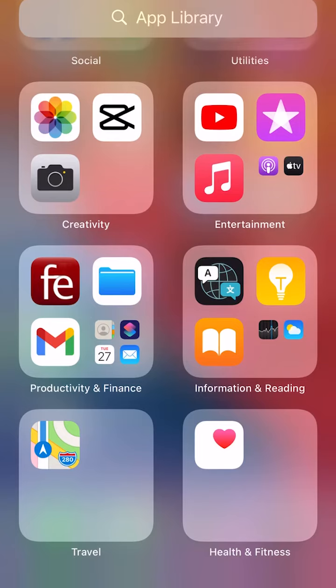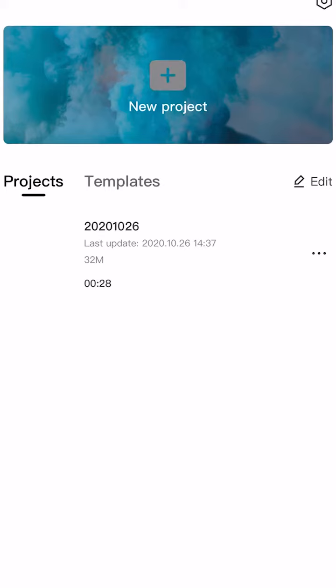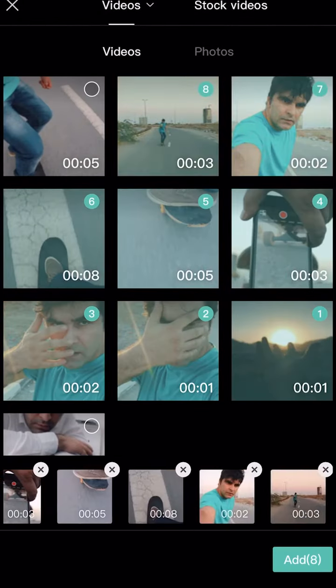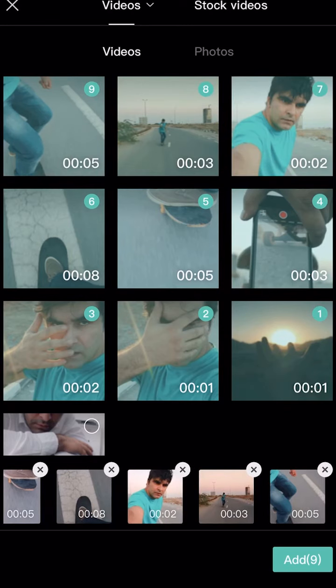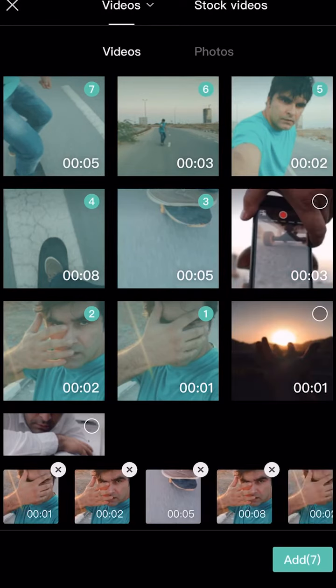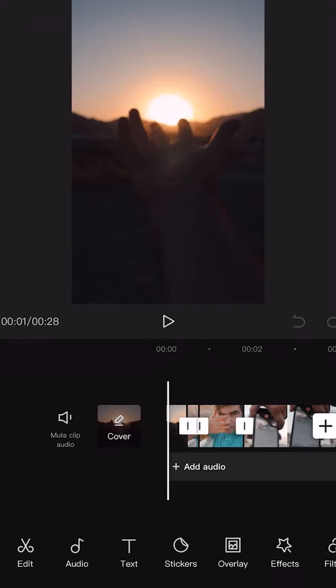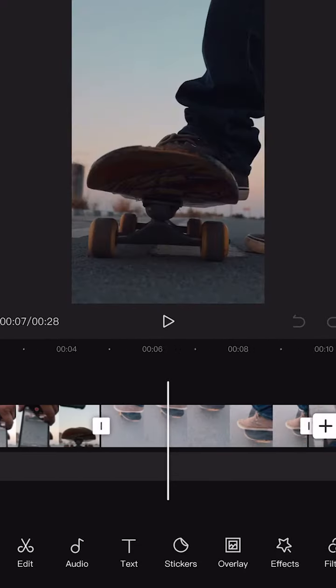Hello, how I edit this video. Open CapCut, open new project. As you click on new projects, it will go direct to your gallery. So select from your photo or video. So choose file from your gallery, import it. Automatically it will adjust like a video after one another.